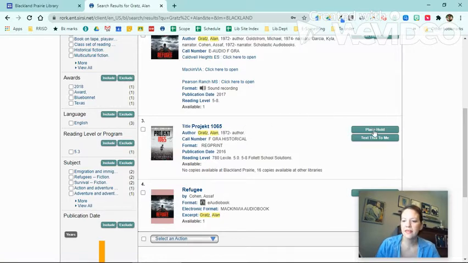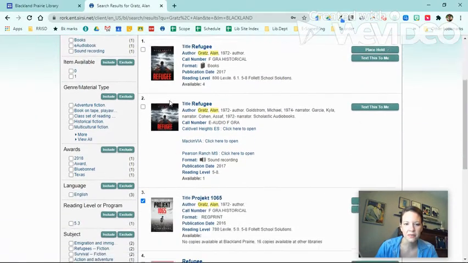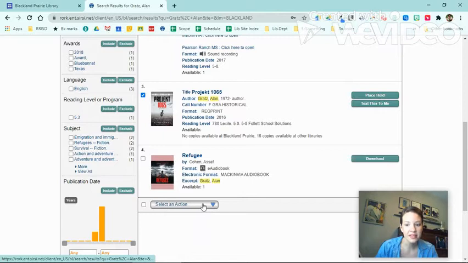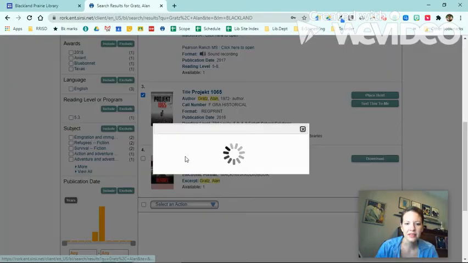Now, I have the option to place it on hold, which is how you request a book. Then Ms. Rolfe and I will pull it for you, and then it'll be available at curbside. But if I already have books or I'm not ready to read it yet, one of the things I can do is click this little box right next to it, and either up here at the top where it says Select Action, or down here at the bottom where it says Select Action, I can click the drop-down arrow, and I can add it to my lists.